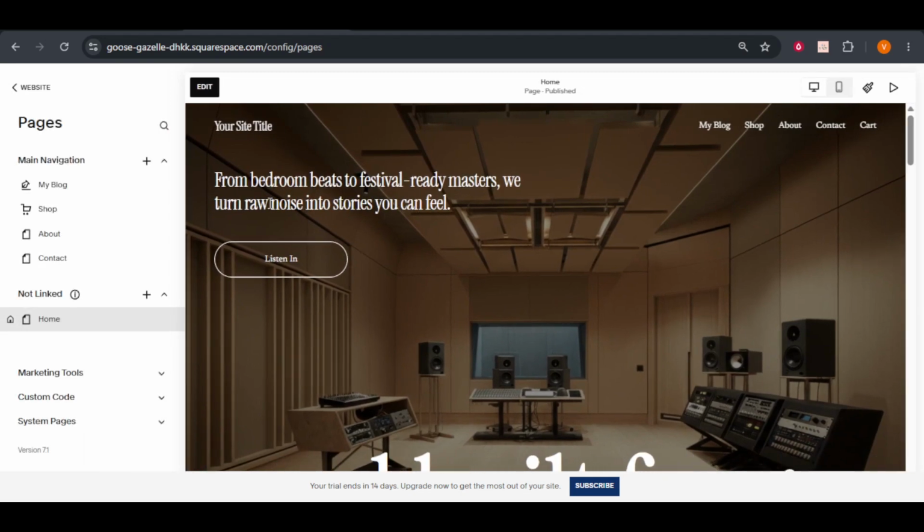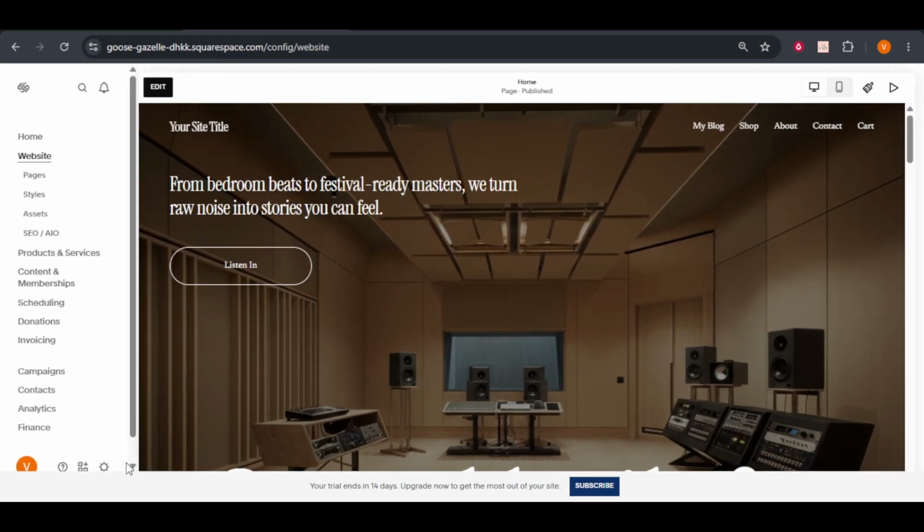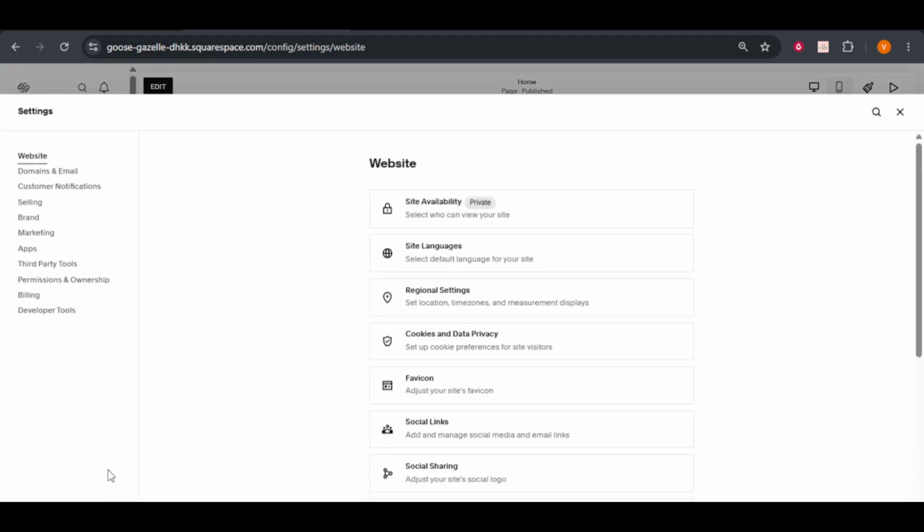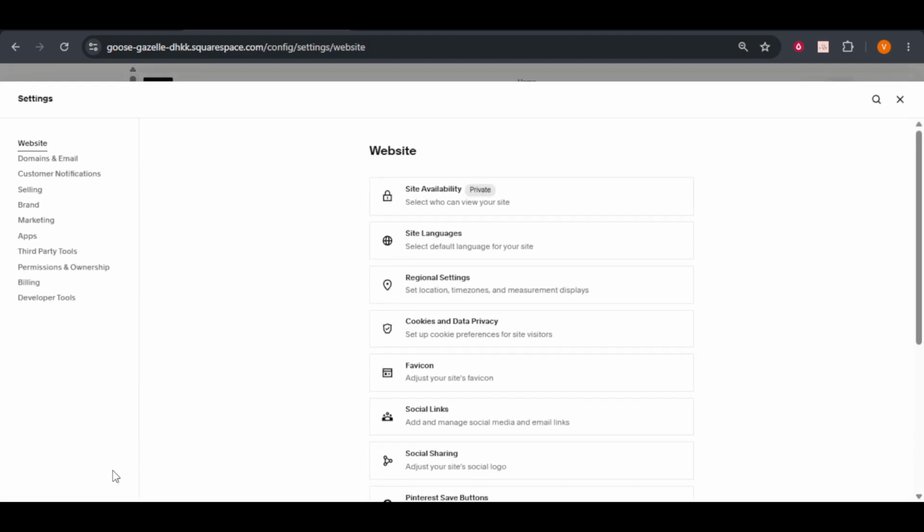From the menu, navigate down to Website and then click on Settings. This will open up a panel with a variety of options. The Settings panel is your go-to place for adjusting anything from your site's design to its security features. But for now, we're focusing on connecting to Google Analytics.